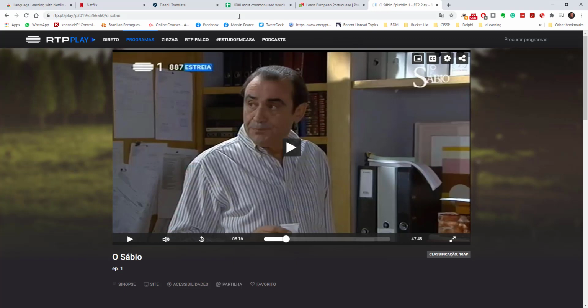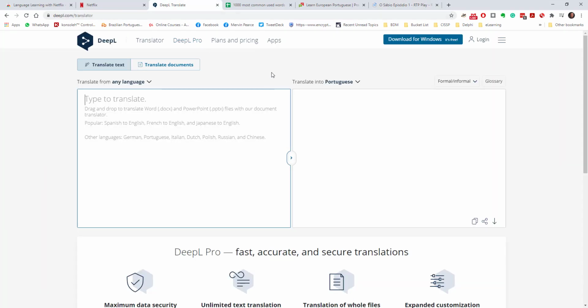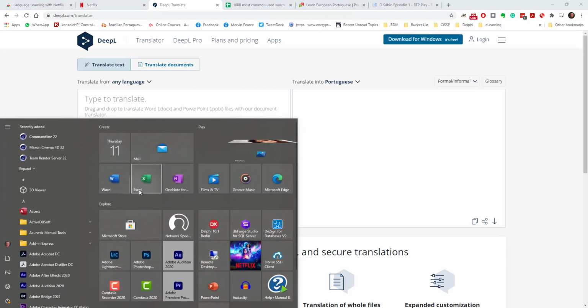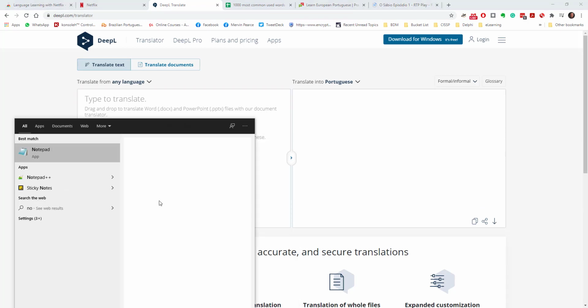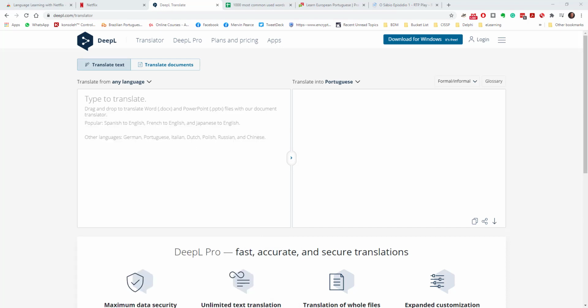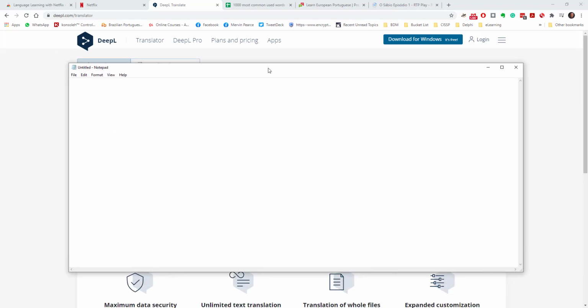The final note here is DeepL Translate. Now, it's very good for Windows as well. And I can give a quick example of how you can use this. So let me open a notepad. Within the notepad, say for example, you want to write something in Portuguese, but your base language is English. Let's do, hello, my friend.